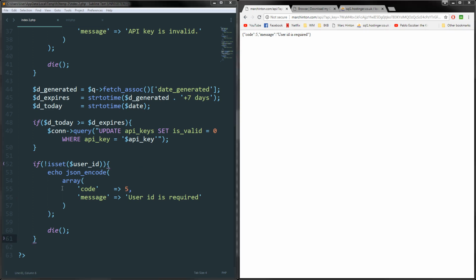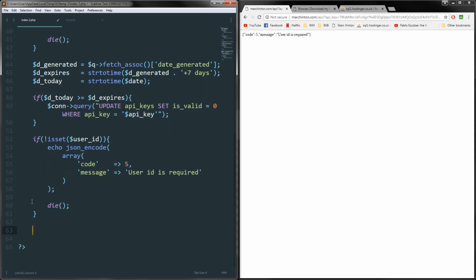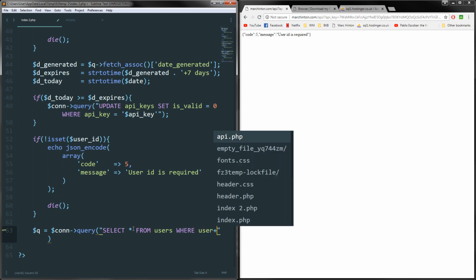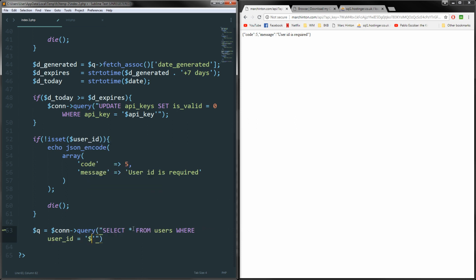So what we can do now is check if, okay, so now that we're past this, because again we've written die, we know that if we get to this point the user ID is perfectly valid, but now we need to check if the user exists in the database. So we can define Q again, set it equal to con query select, so we can select all from users where user ID equals user ID.